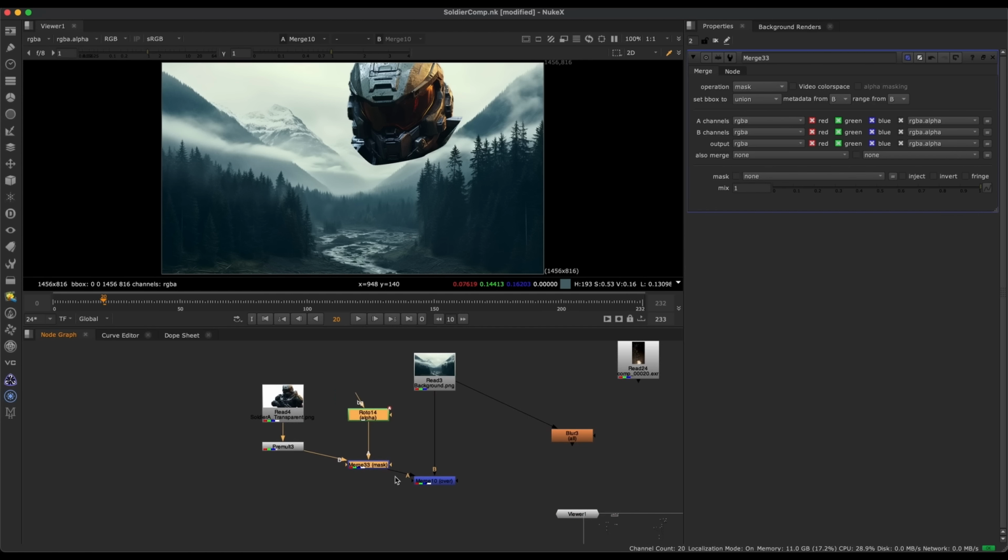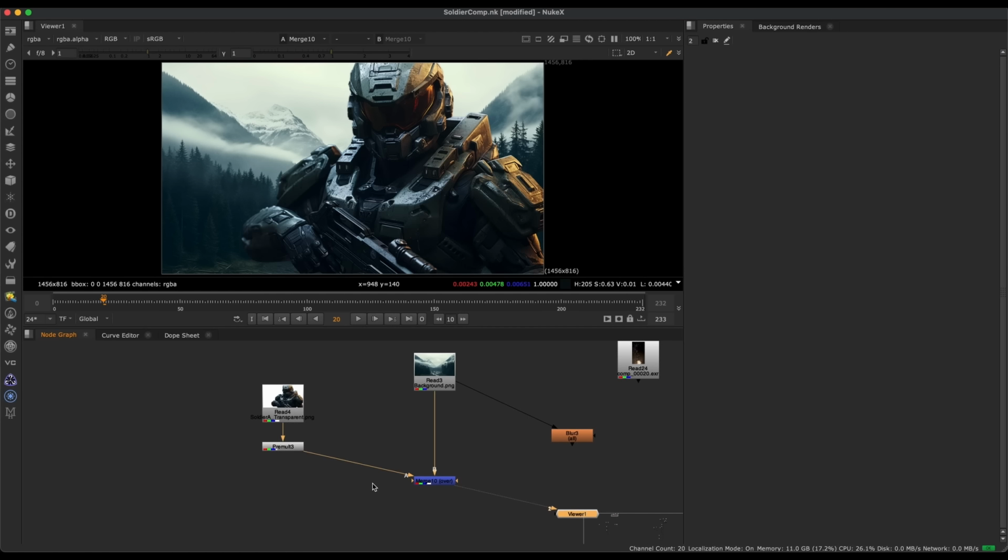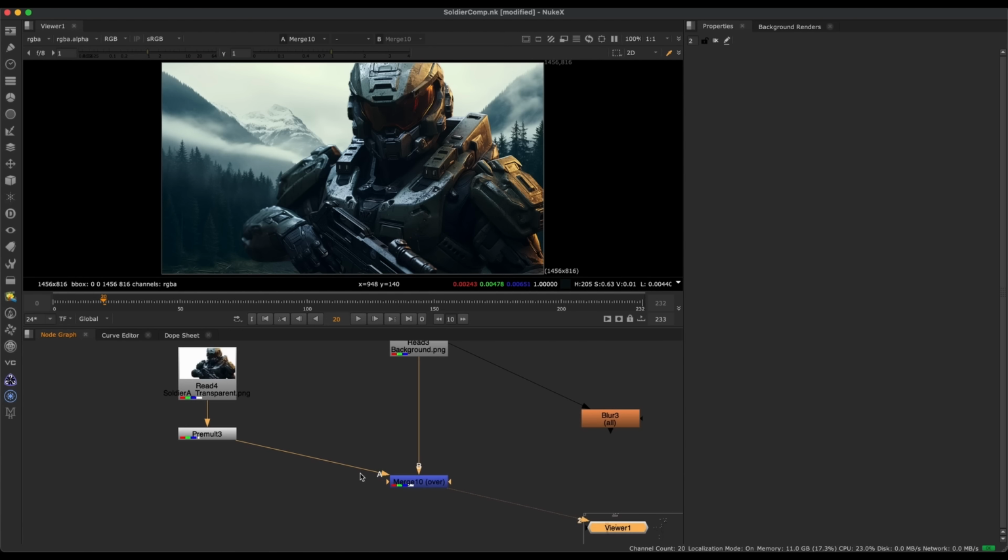I'm going to delete this now because we don't need it, but that's just how you can apply a roto shape really quickly on a layer that has an alpha already.